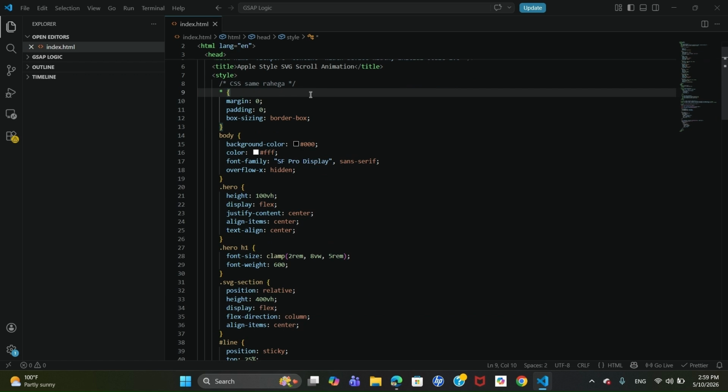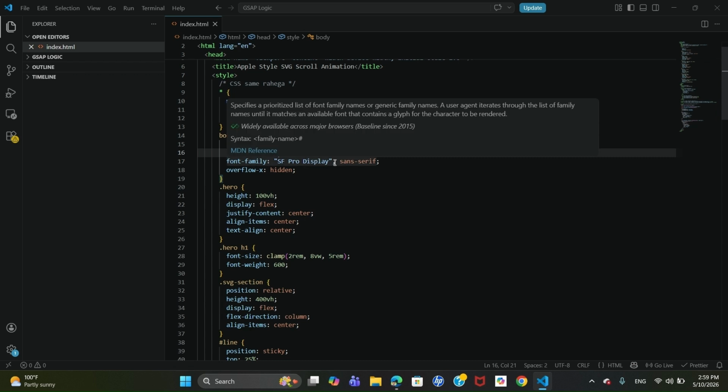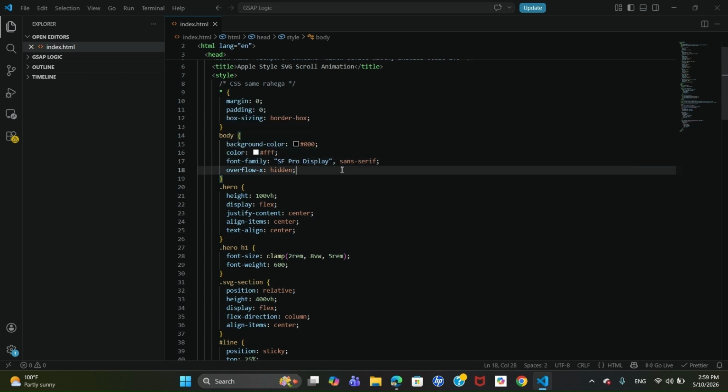Now let's move into the CSS section, where the real cinematic layout begins. First, we use the universal selector star to remove all default margin and padding from the browser. We also set box sizing to border box, which makes sizing elements much easier and more professional in responsive design. Next, inside the body, we create a premium dark theme using a pure black background and white text. We also apply the SF Pro Display font to give the website that clean Apple-style appearance. And overflow-x hidden prevents unwanted horizontal scrolling during animations.